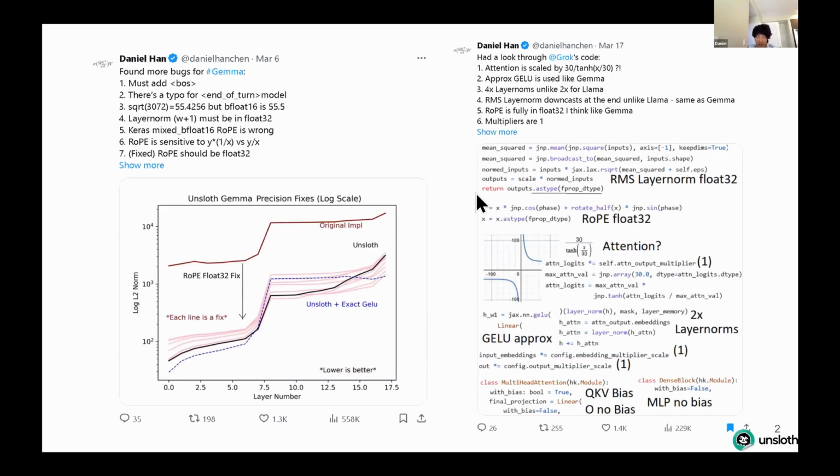Some of you might know me from Twitter as well. So we fix bugs, for example, in Gemma. Me and my brother, it's currently just 2 people in the startup, but essentially we fixed bugs in Gemma. There were some BOS token issues, some RoPE issues, layer norm issues, SwiGLU, and just activation function issues.